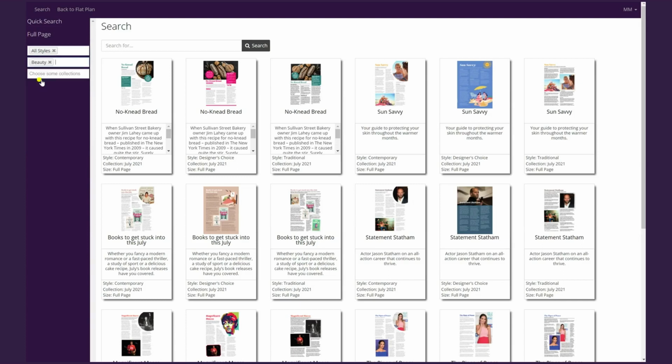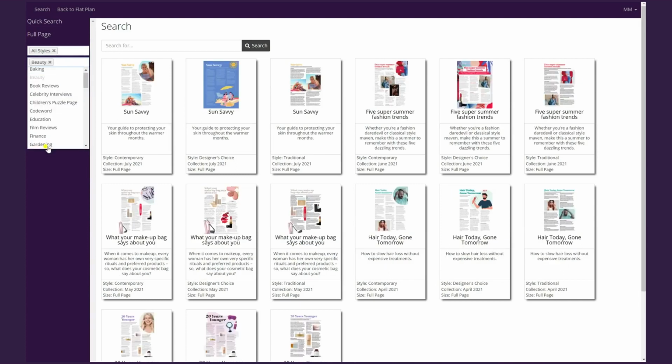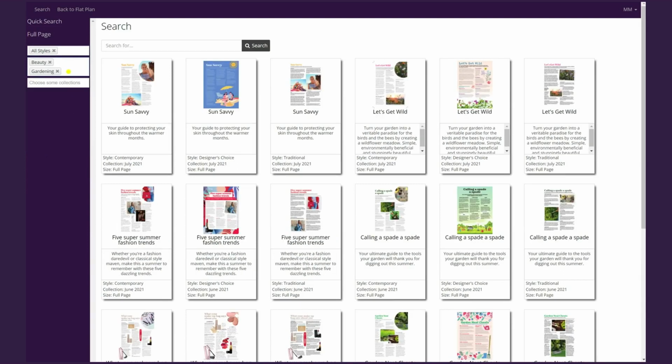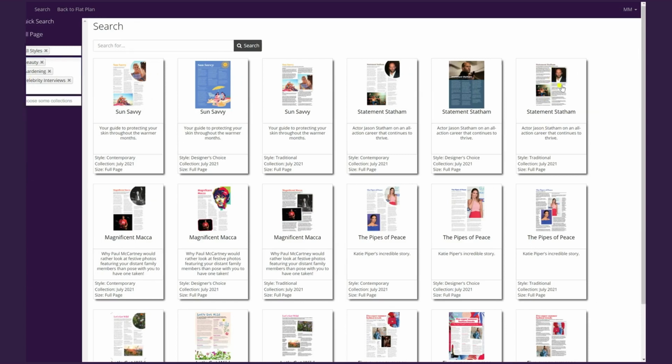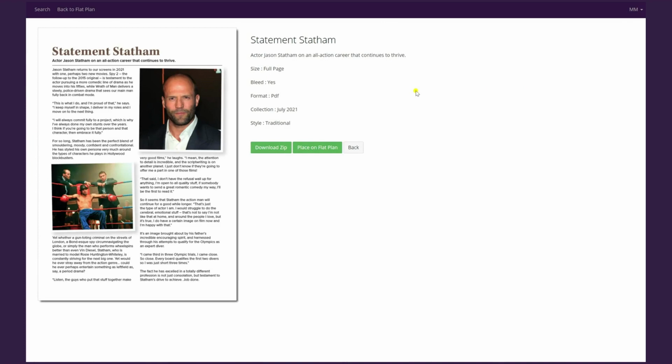So I'll click beauty, I'll click gardening and celebrity interviews. So I've picked 4 there. If there was a particular month you wanted to choose, you can choose that from the drop down below. But I'm going to just stick with the topics here, and I'm going to choose this article over on the right, Statement Statham. It shows you a thumbnail.